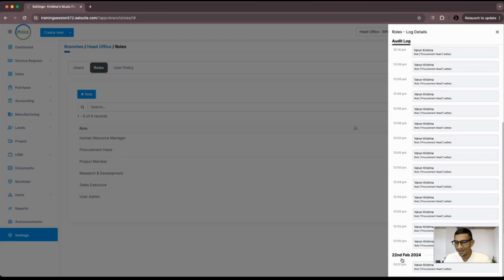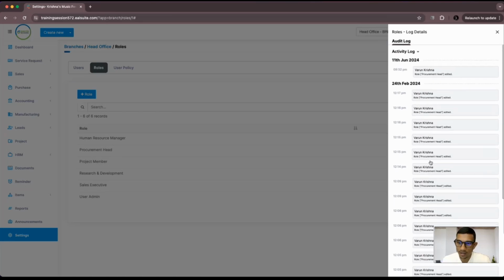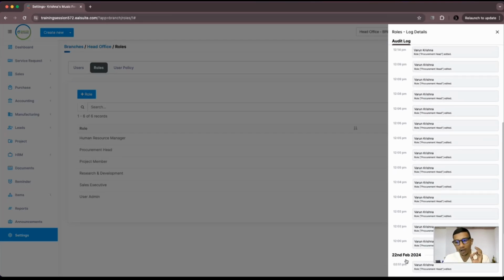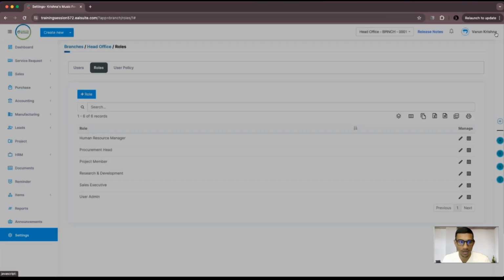So we were collecting logs against users and roles a long time back, but we never added that functionality or feature. So when we added it, all the logs taken way back will also be shown to you. So since this particular role was created sometime before 22nd February 2024, it was not shown as when it was created.